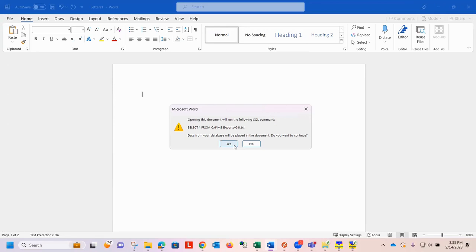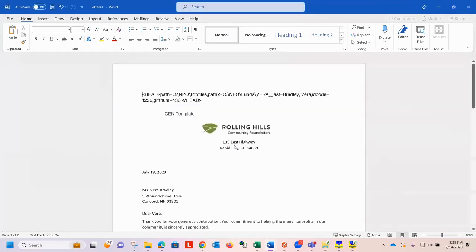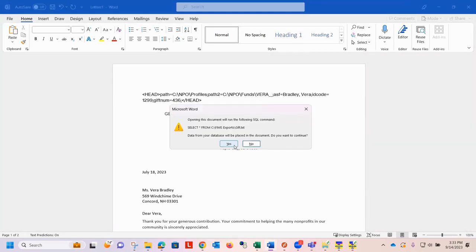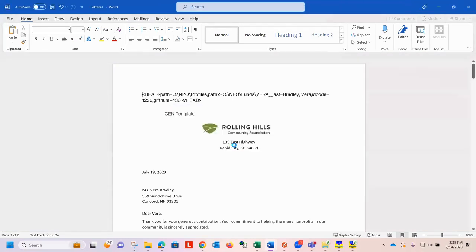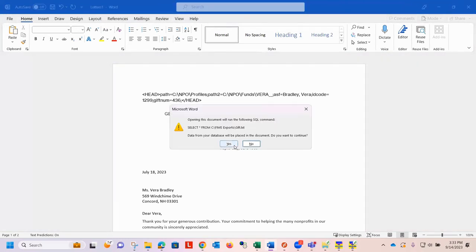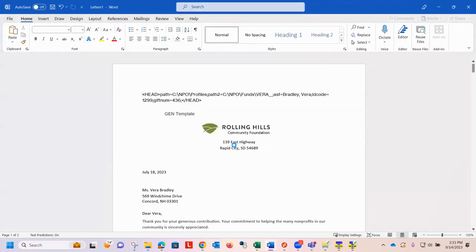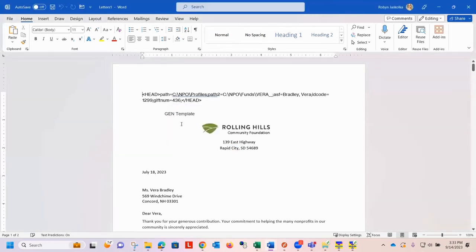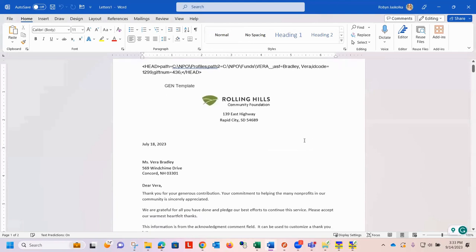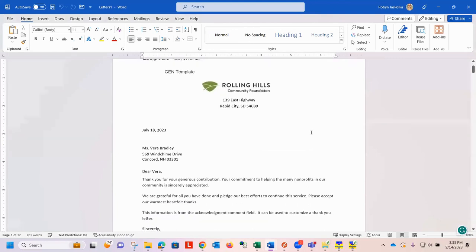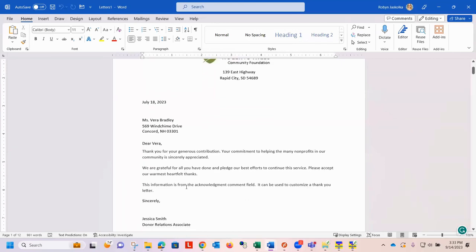And it's giving me my security message, and I'm saying yes. I'm going to have to say yes each time because it's opening different letters, which I know is annoying, but okay. So this should have merged in all of the information from my different gift records into my letters. So you can see the name and address that I inserted into the letters along with my salutation.